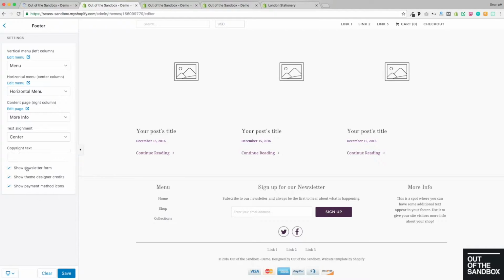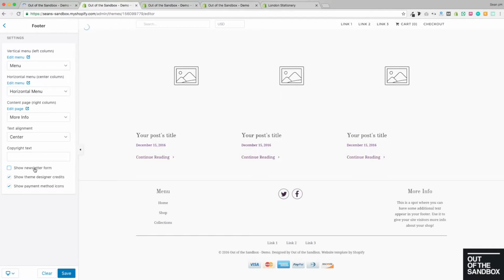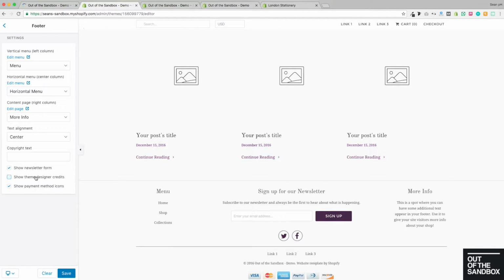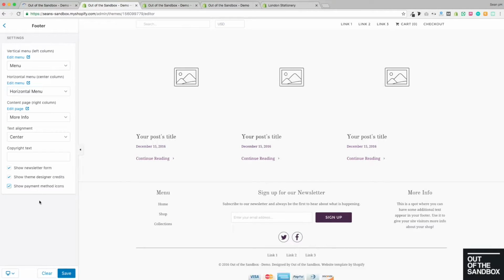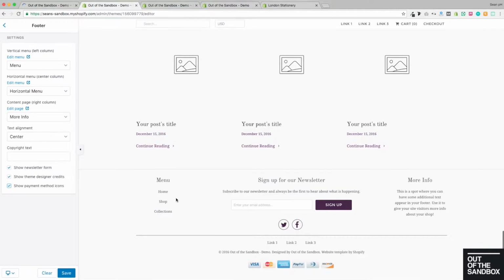The rest of these can be enabled or disabled, and they apply to the newsletter sign-up form, the credits for the theme designer, and if you'd like to disable those payment icons as well. As you see here in the preview, all of those changes update immediately, so you can play around with all those settings to see what suits your particular shop.